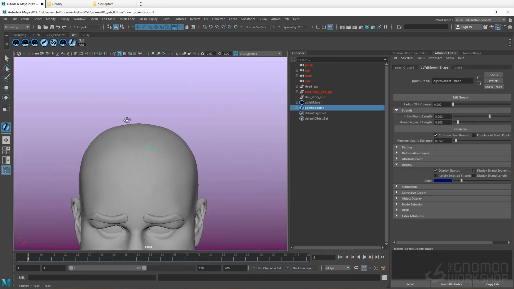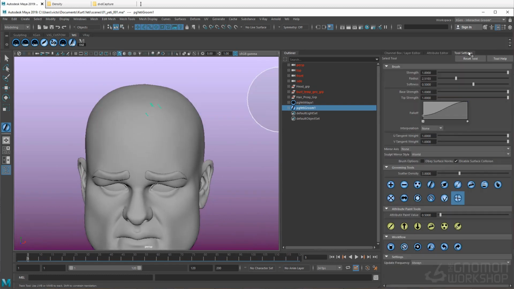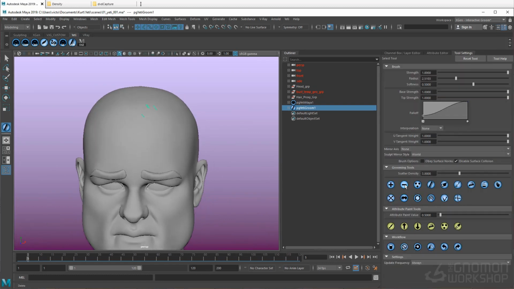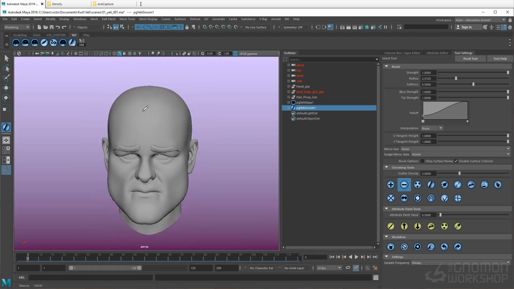Now that we've covered how to shape a strand, let's take the tools for a test run and actually give Kurt some hair like, say, a mohawk.